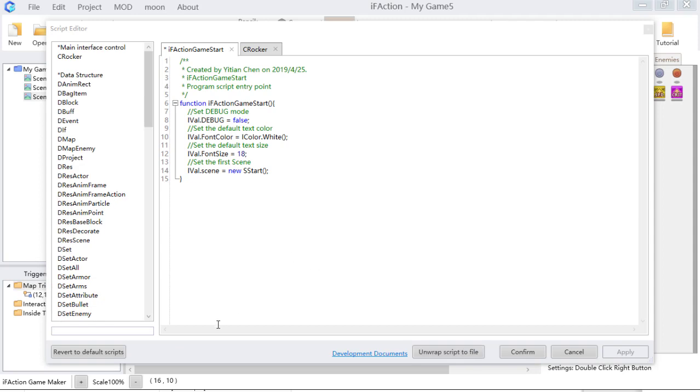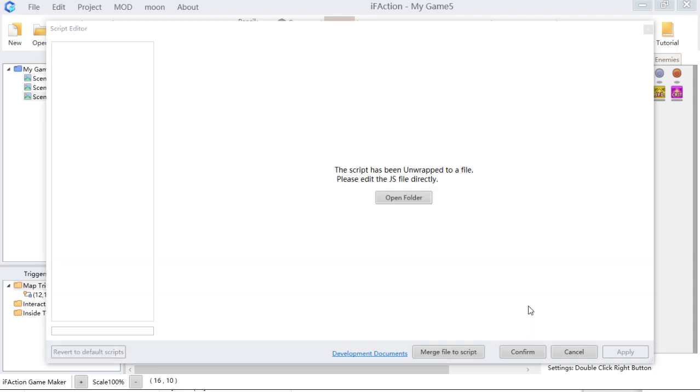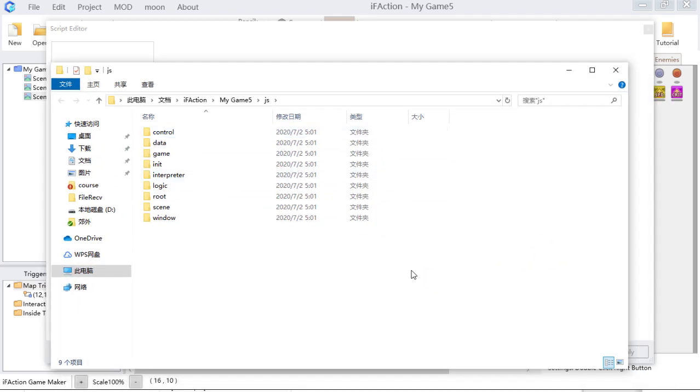Then when we have some update, you should revert to default scripts to update your software. And also the unwrap script to file, you can click here to unwrap your script to the JS form, and then you can use other tools like Visual Studio Code or Sublime Text with IDE added. So I recommend Visual Studio Code.